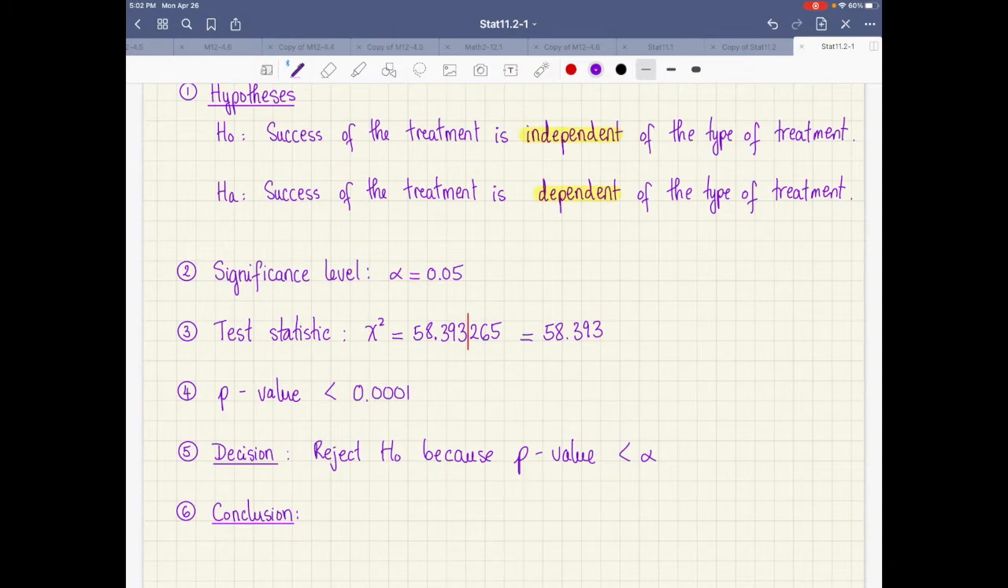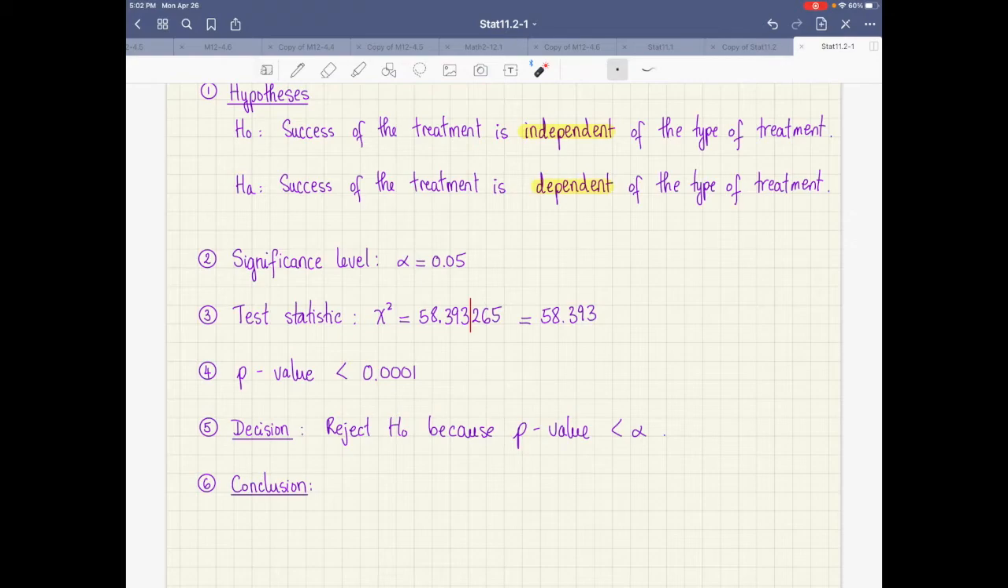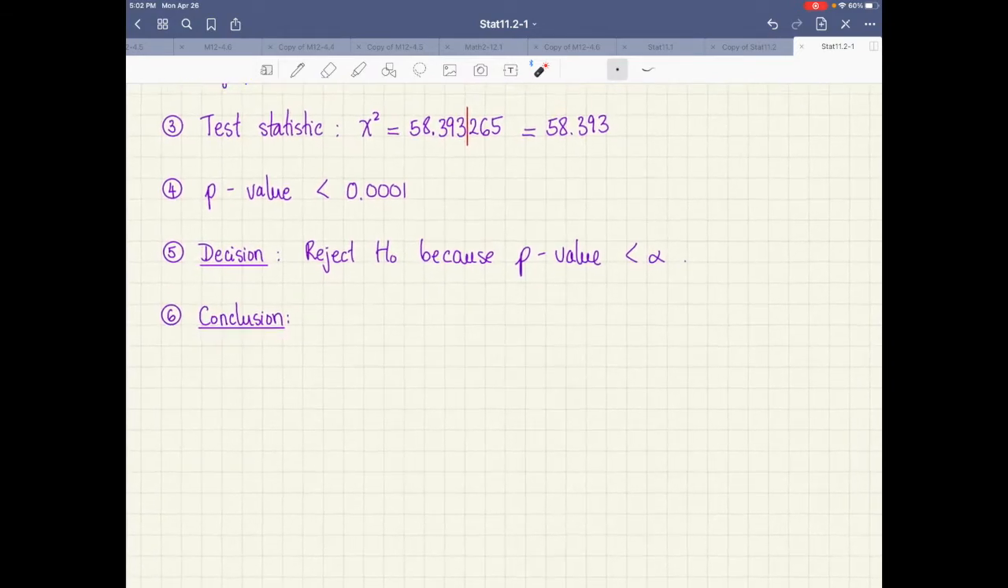I will reject H0 because the p-value is less than alpha. H0 says success of treatment is independent of the type of treatment. And I reject this. That means I don't think this is true. That means I think success of treatment is dependent on the type of treatment.